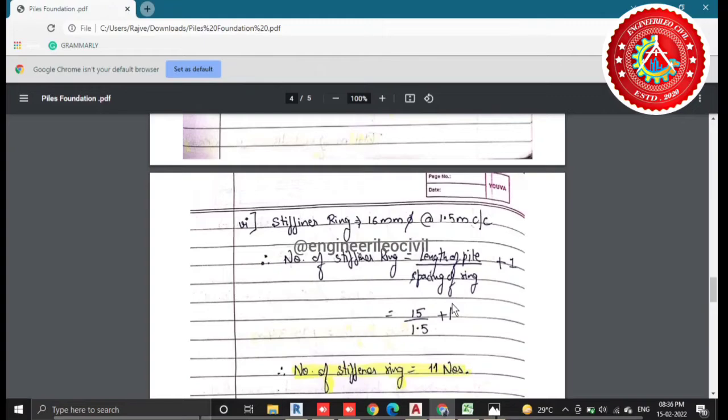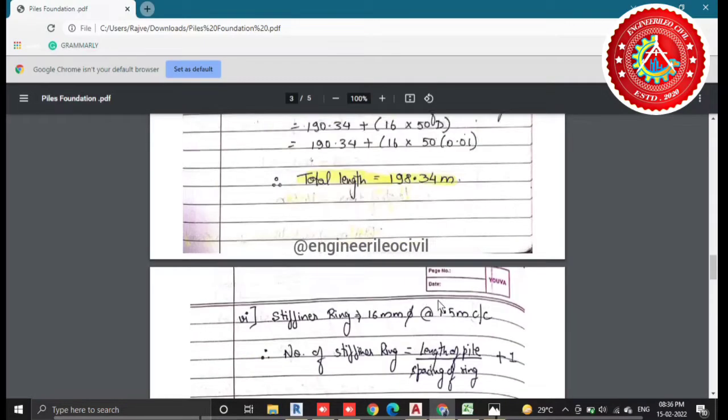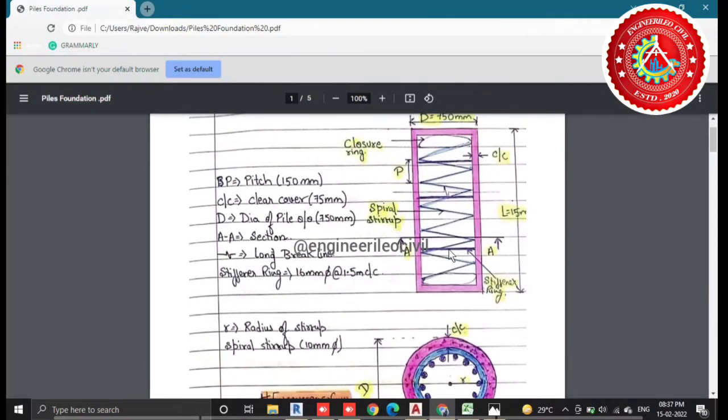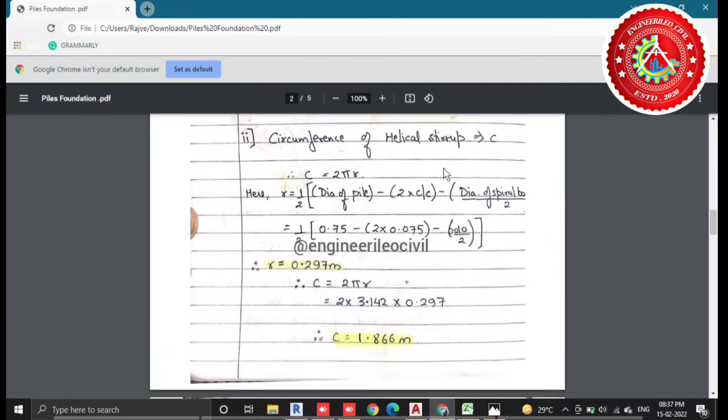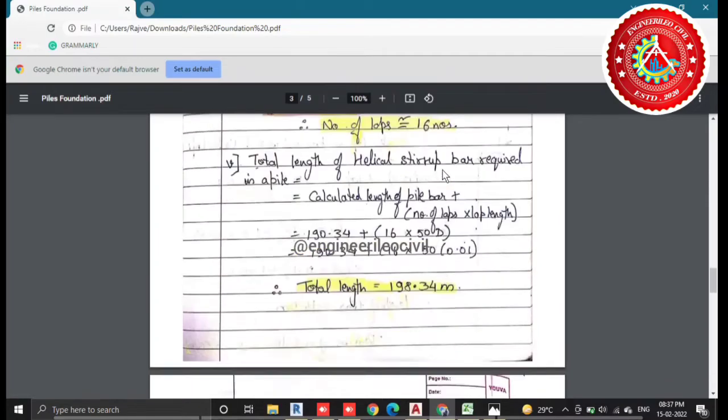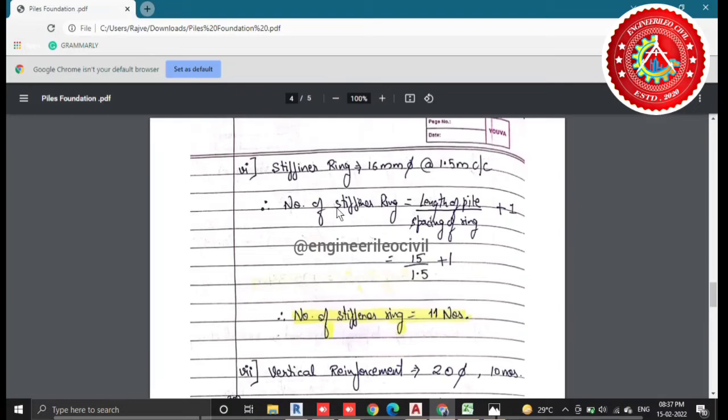Now we will find the stiffener ring. I have mentioned over here that the stiffener rings are provided at a distance of 1.5 meter. While calculating stiffener rings, the formula is: number of stiffener rings is equal to length of pile divided by spacing of ring plus 1. This is a simple formula for calculating the number of main bars and stirrups. We use this formula: length of the total element divided by spacing plus 1. So the number of stiffener rings is 11.